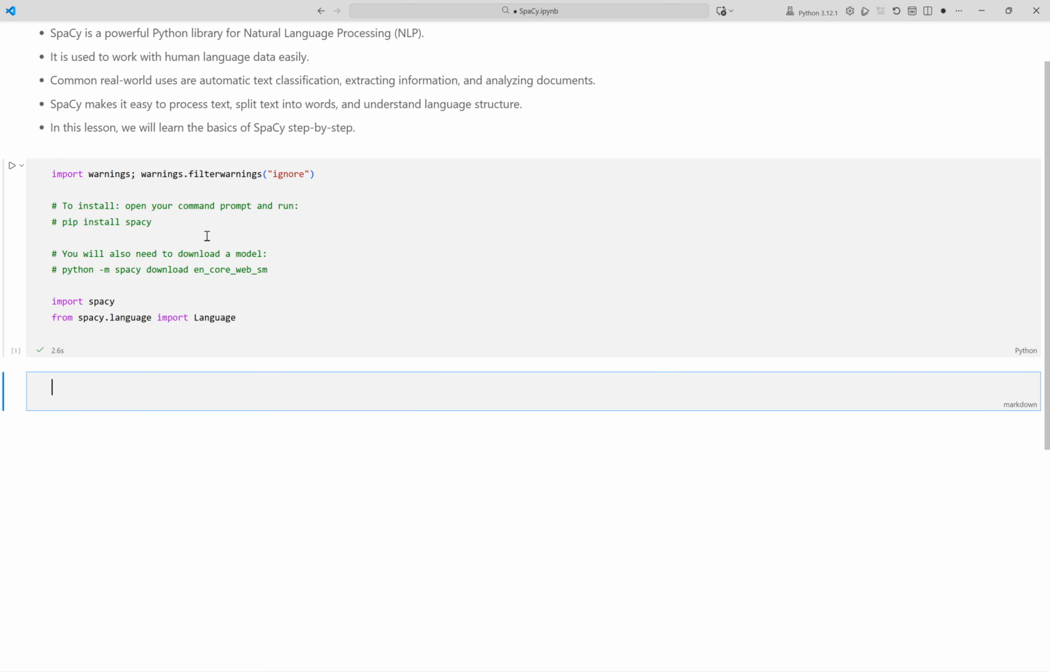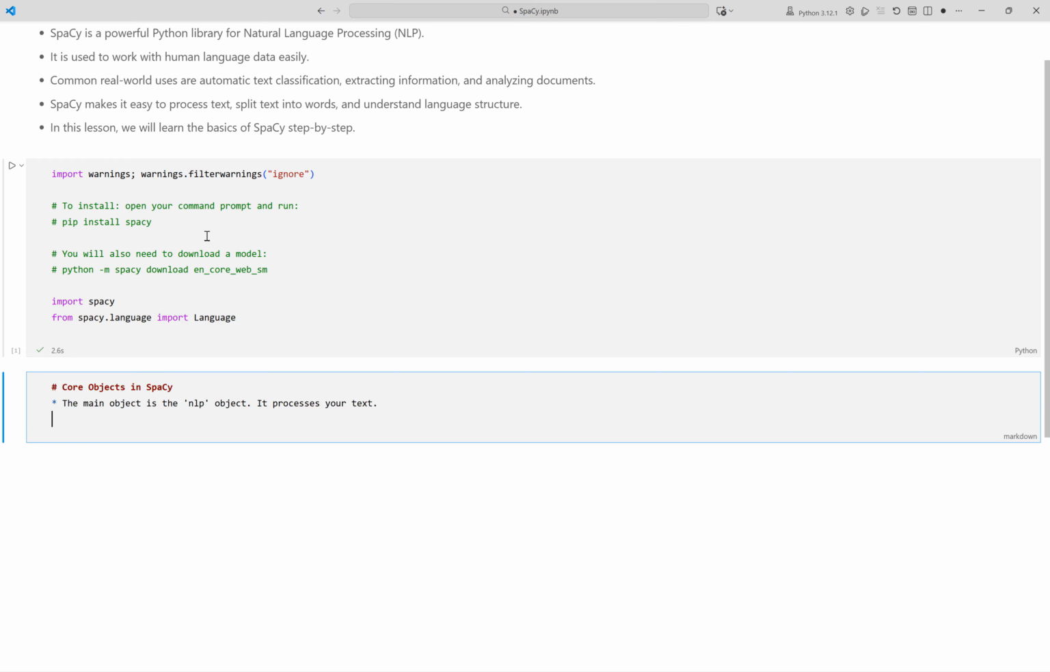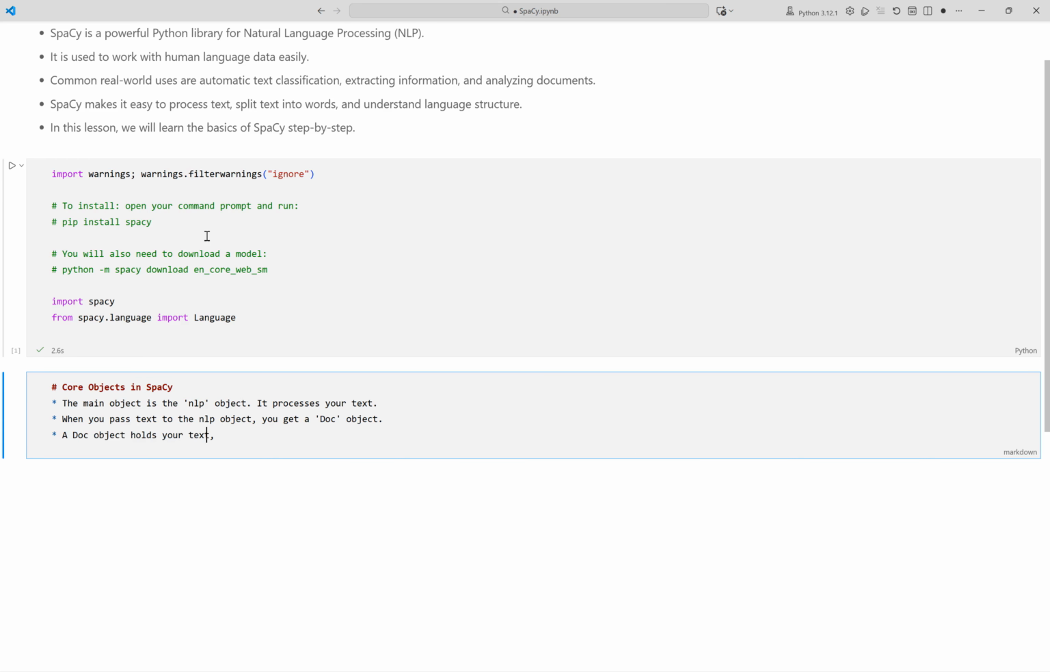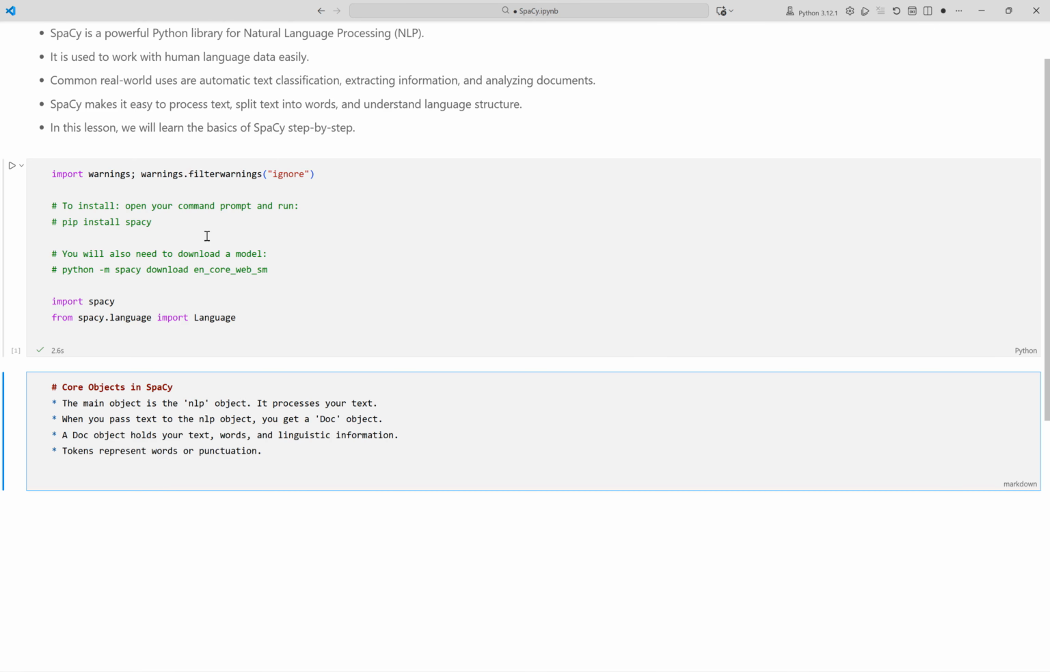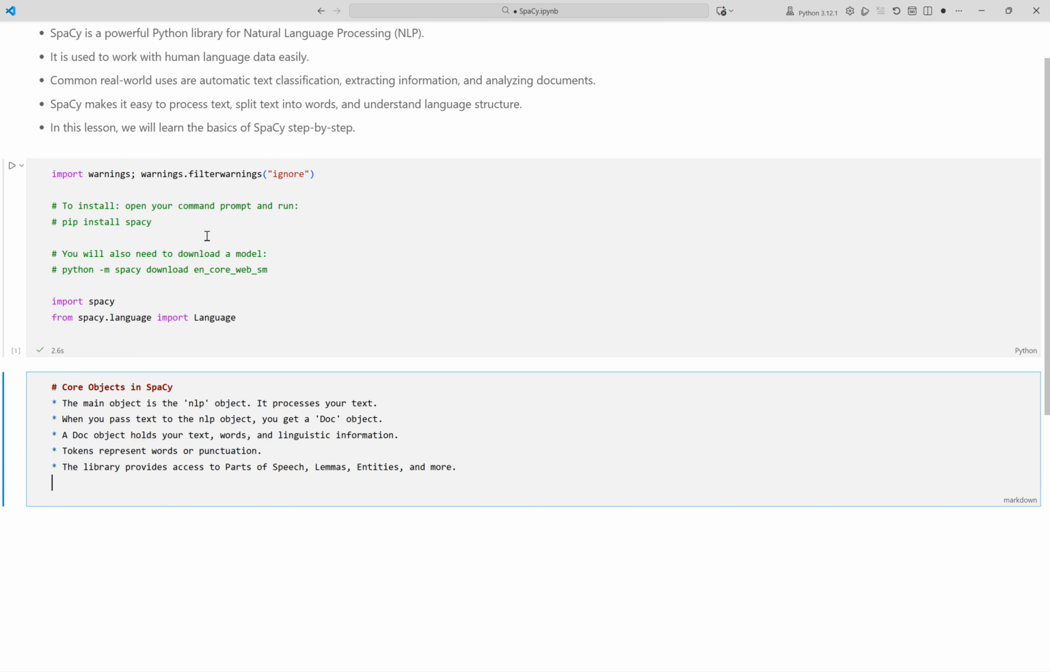Core objects in SpaCy. The main object is the NLP object. It processes your text. When you pass text to the NLP object, you get a doc object. A doc object holds your text, words, and linguistic information. Tokens represent words or punctuation. The library provides access to parts of speech, lemmas, entities, and more.